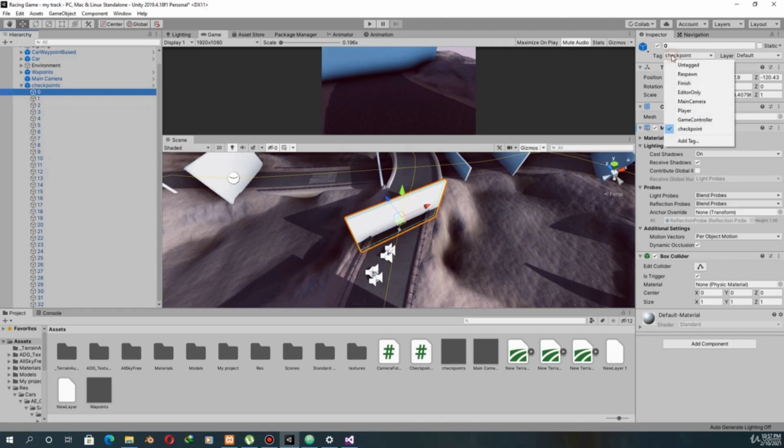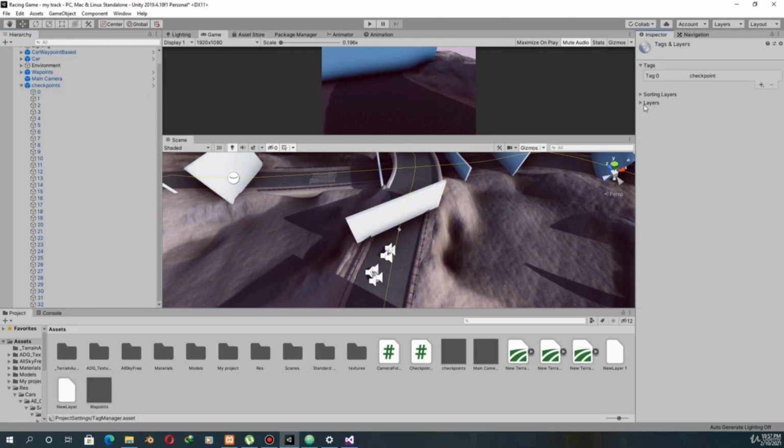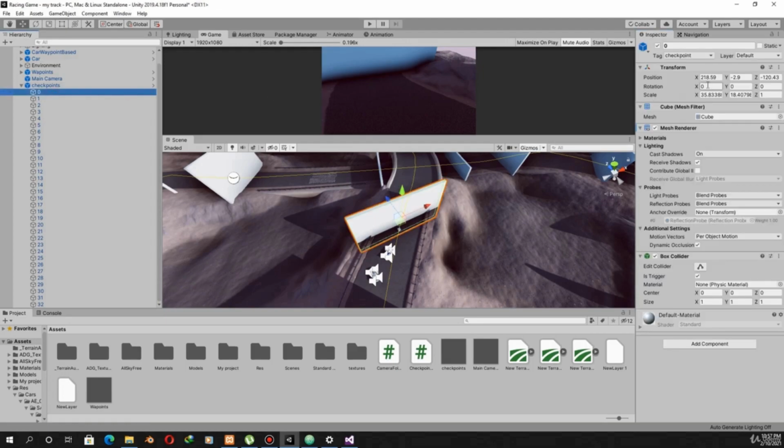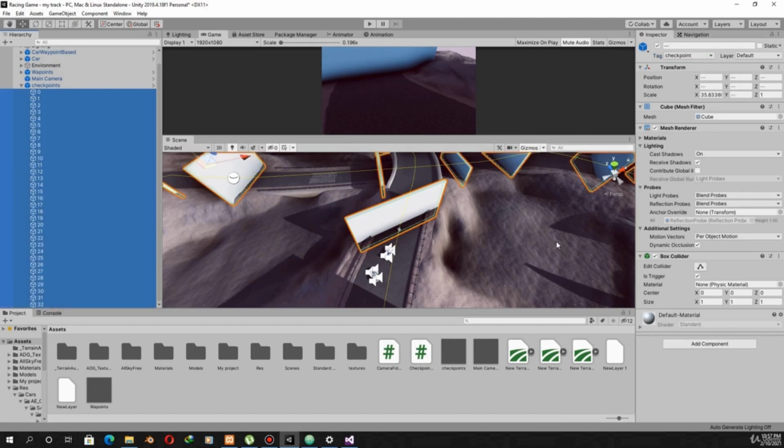To create a new tag, you can click a game object and click add tag, and here you can create a new tag. For example, I can create a tag and I will name it waypoint. We will not use this tag. I am only creating this to show you. Now save it, and if you select your game object again, now this tag is available. I will turn their mesh renderer off.